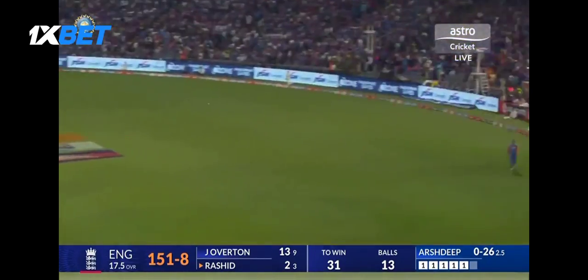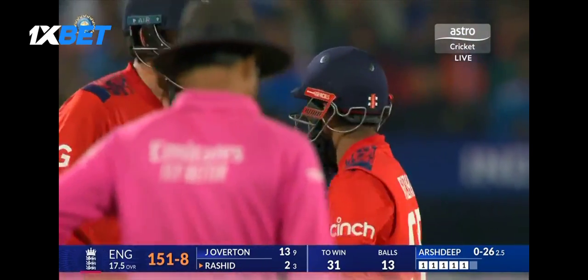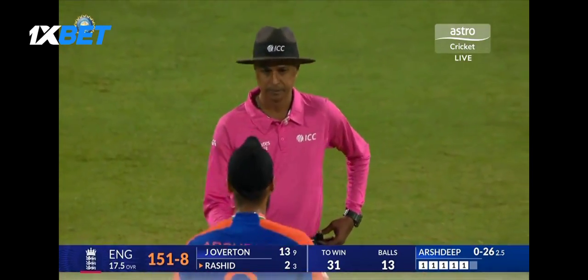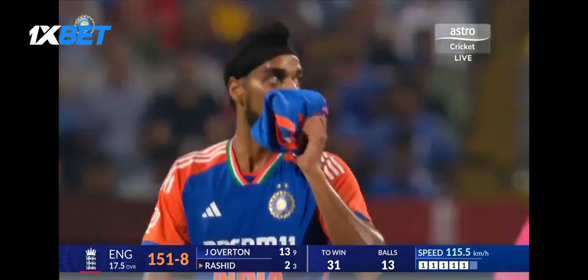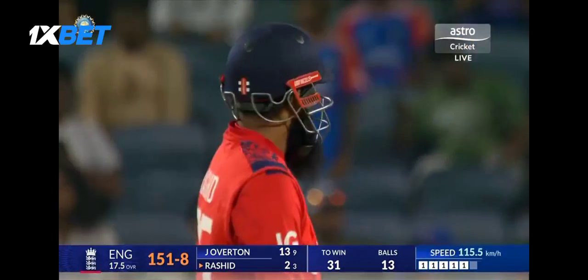He'll connect with that one. There is the boundary. Might even be all the way. We'll wait and see if it bounced inside. But that's a massive blow. Big blow. And once again, Adil Rashid is showing his calmness in the situation. All right, let's take a look at this. I think it's 6. It is.